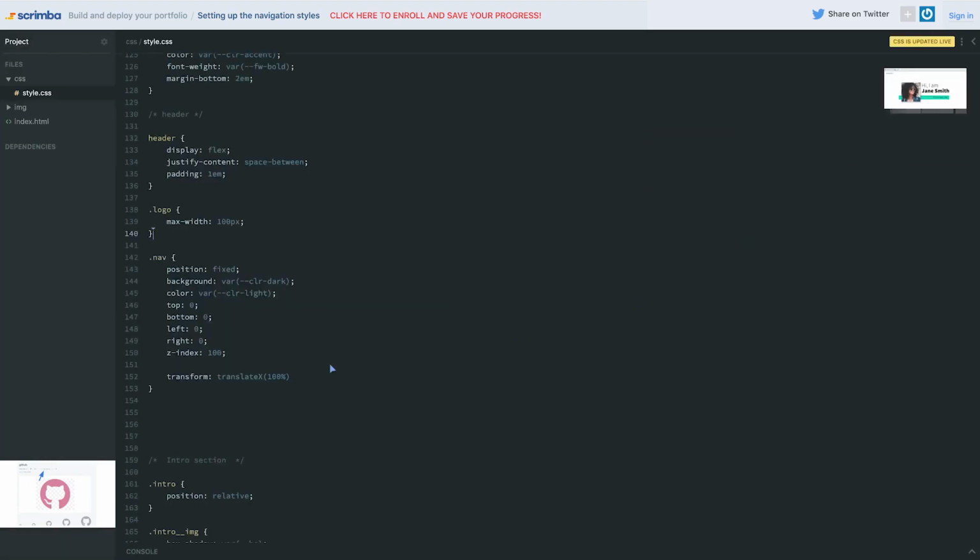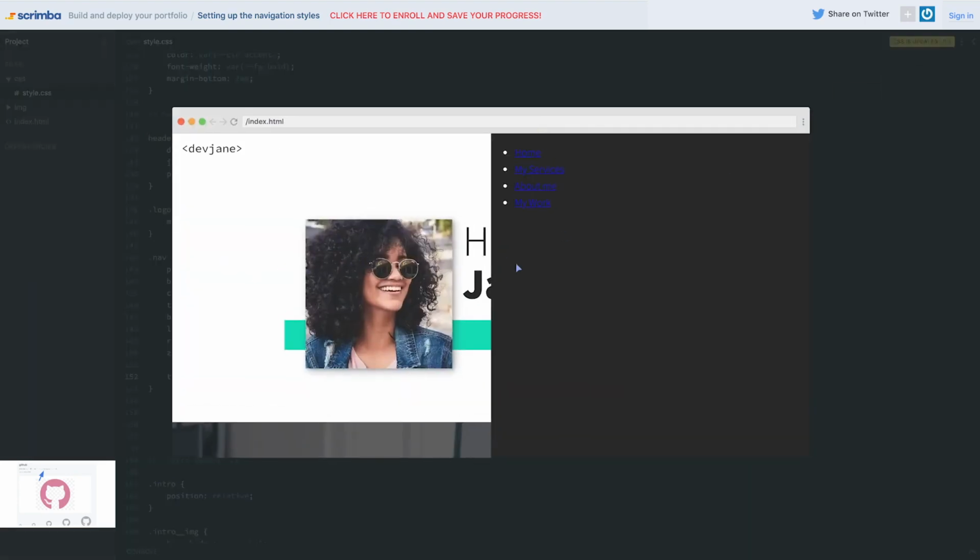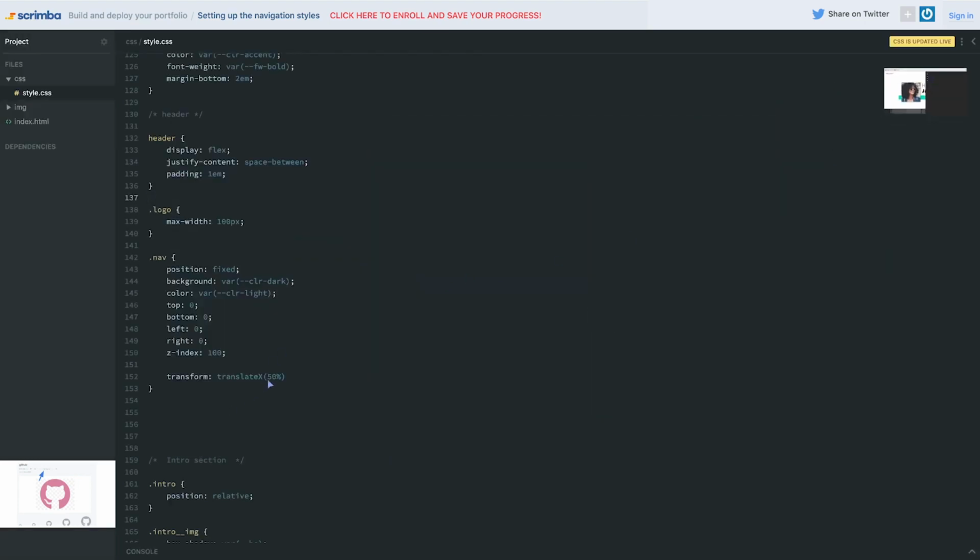Where'd it go? So actually, for now, let's just put that to 50, not 500, 50. So you can see what that's doing is it's moving it over 50% of itself. So it's always based on its own width, but its width is 100%, so it's 100% of the viewport. So if I do 100%, it moves the entire thing off of the screen. So I'm doing 100% to move it off completely.